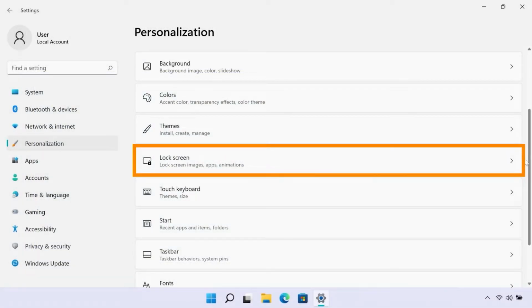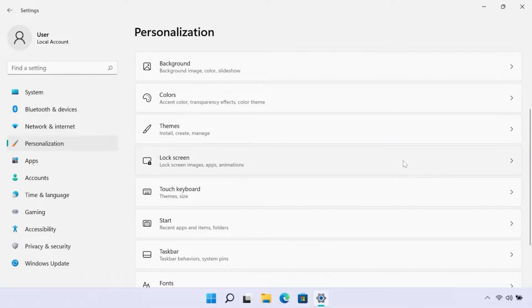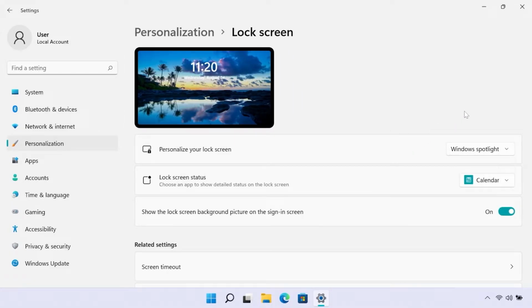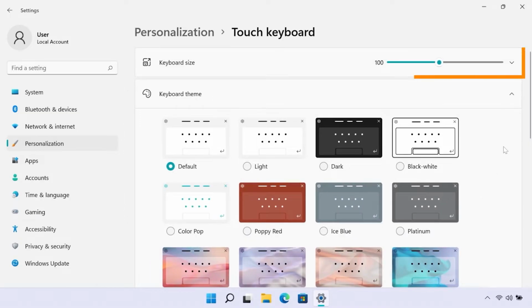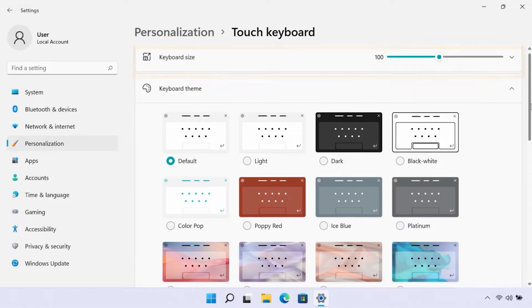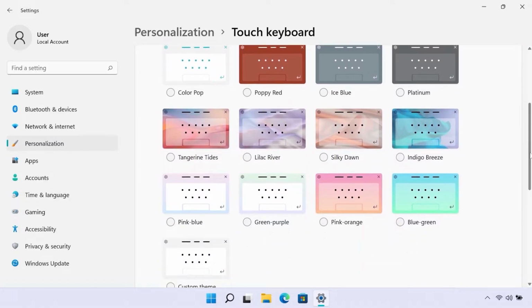The Lock Screen section allows you to choose an image for your lock screen and customize other features of this screen. For touchscreen models, the Touchscreen Keyboard section allows you to adjust the size and the theme of your touch keyboard.